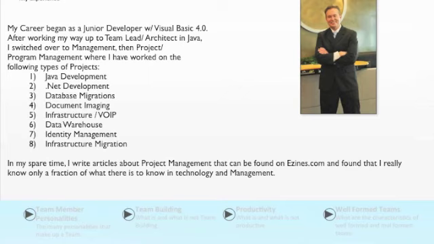About the author. My experience. My career began as a junior developer with Visual Basic 4.0. After working my way up to team lead architect role in Java, I switched over to management, then project program management, where I've worked on the following types of projects: Java development, .NET development, database migrations, document imaging, infrastructure/VoIP, data warehouse, identity management, infrastructure migration. In my spare time, I write articles about project management that can be found on ezines.com, and found that I really know only a fraction of what there is to know in technology and management.